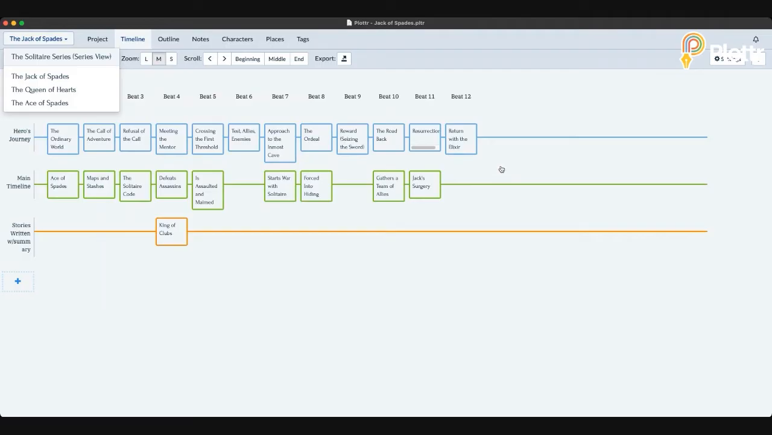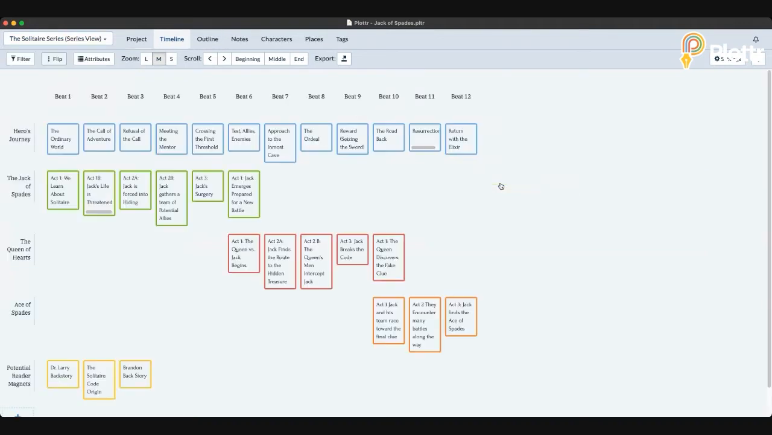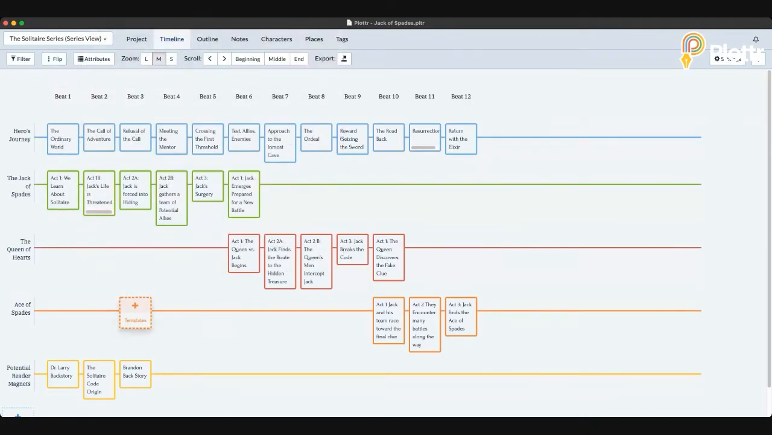But for now, what I'm going to do is go to this drop down menu up in the top. And instead of staying on this individual book, I'm going to look at the Solitaire Series view. Now in here, I have created a timeline. What I've done with this timeline is I actually started with a template. So this hero's journey template is actually going to cover 3 different books.